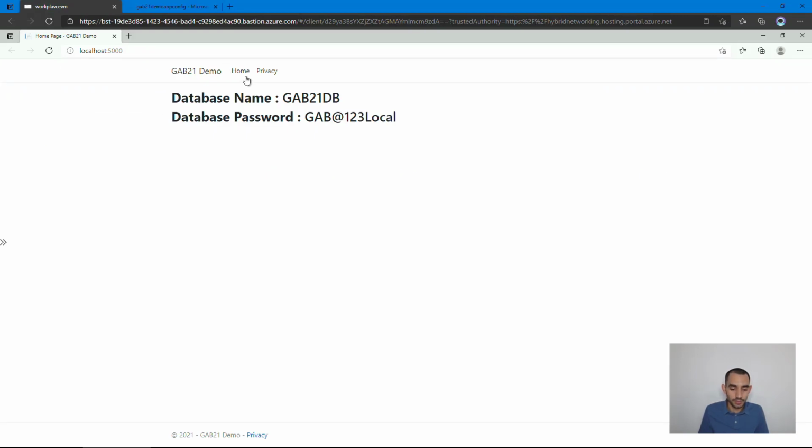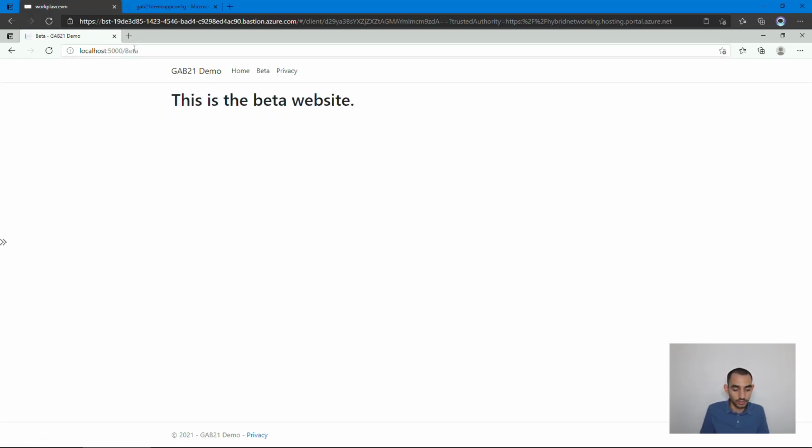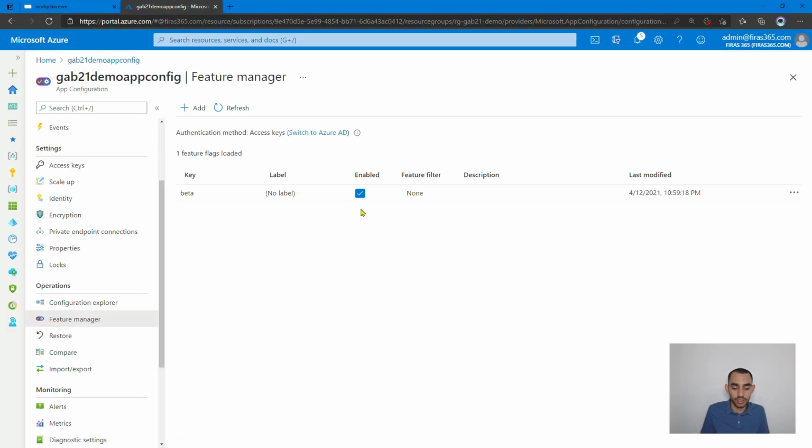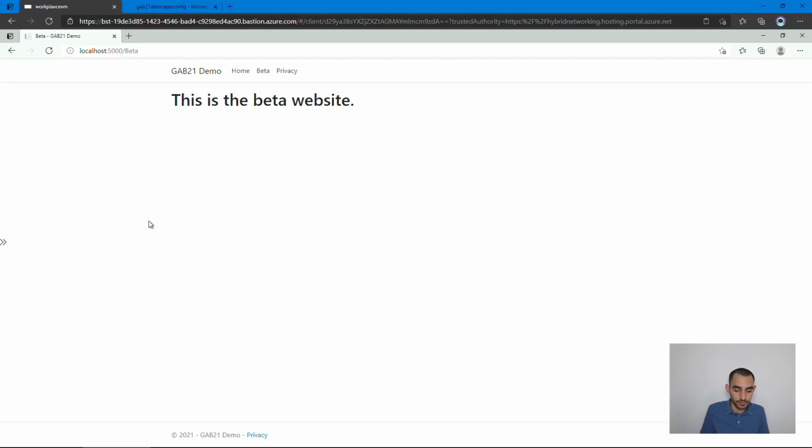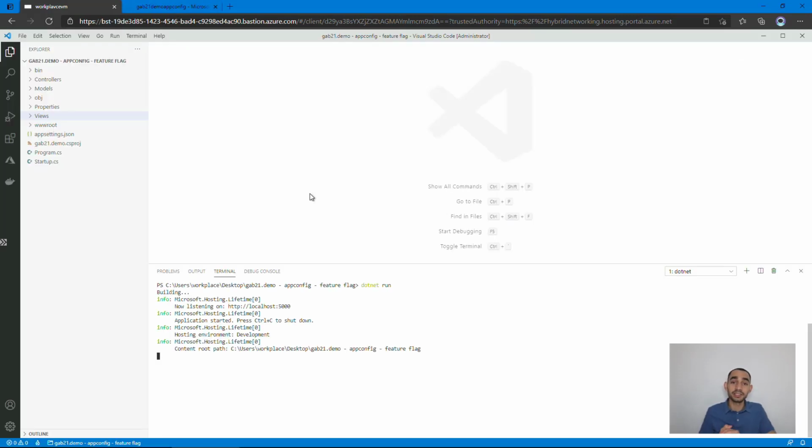So here we have this. We have the page, and here we need to refresh, and now we can see it. All right. So now we have beta, and we have /beta. We can access it since we enabled this from the portal directly. All right. So this is the feature manager and how to add it directly in our application.